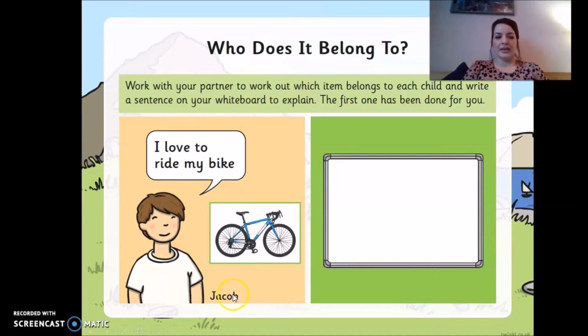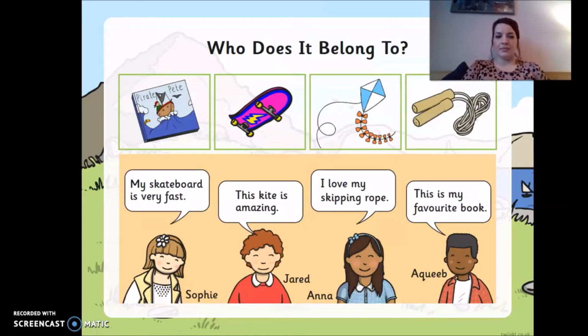So here's an example. Here's Jacob, and he's saying, I love to ride my bike. So you could say the blue bike belongs to Jacob. Can you do that for these? Sophie's saying, my skateboard is very fast. Jared is saying, this kite is amazing. Anna is saying, I love my skipping rope. And Aqib is saying, this is my favourite book. So pause the video and have a go at writing a sentence for each one now.